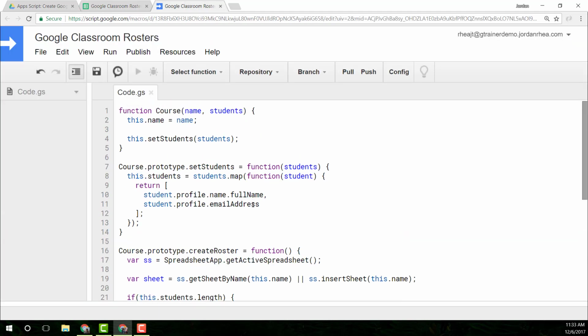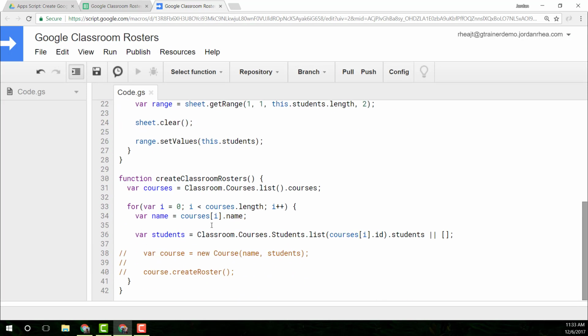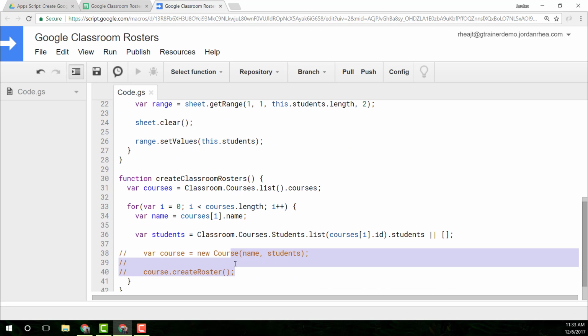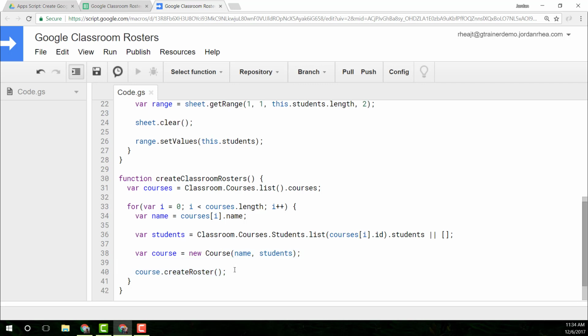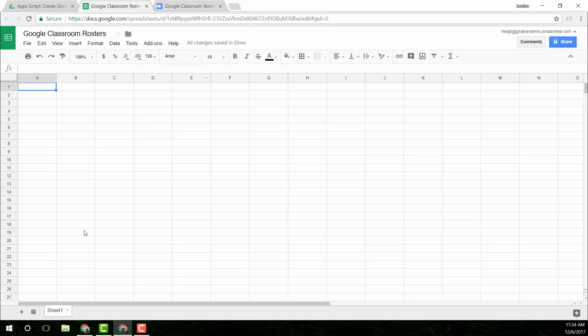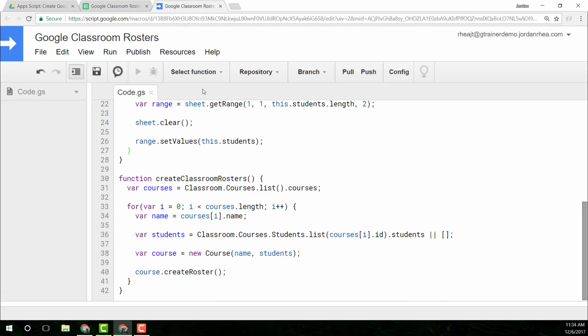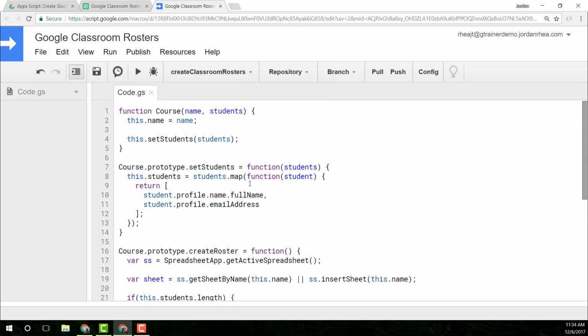Now we could even add, I'll uncomment these now that they exist. I haven't done any testing, but I did kind of code this out just to play around with the API a minute ago. So everything should work here. We could add this to the add-on menu, but as it is, we're just going to run it from here, so we want to create classroom rosters, and let's go ahead and run.